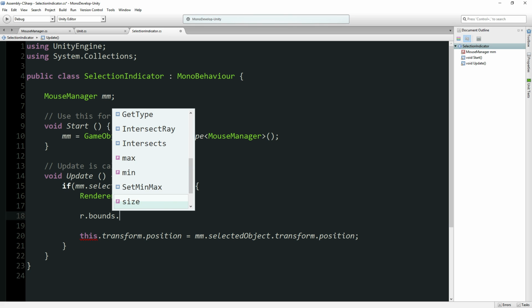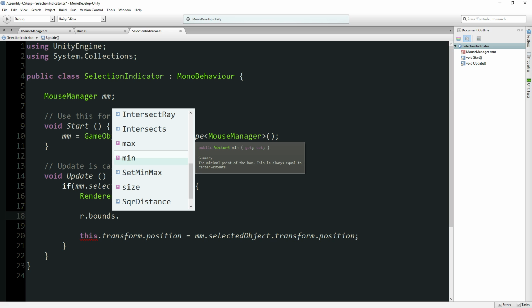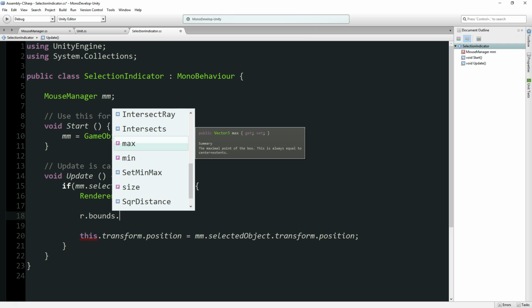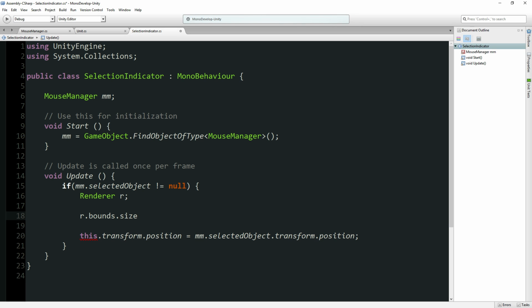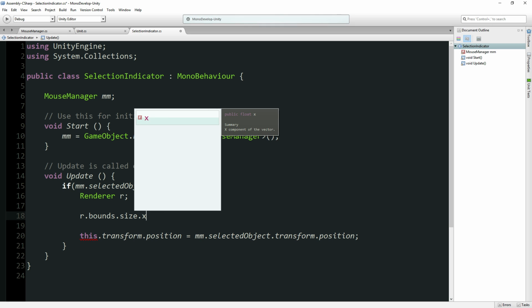And then there's size. There's also minimum and maximum. This tells you the lowest X and the highest X, the lowest Y, the highest Y, the lowest Z, the highest Z, which are not necessarily the same point. But it will tell you those maximums. In this case, what we really care about is size, right? The size, either in the X direction, the Y direction, or the Z direction.